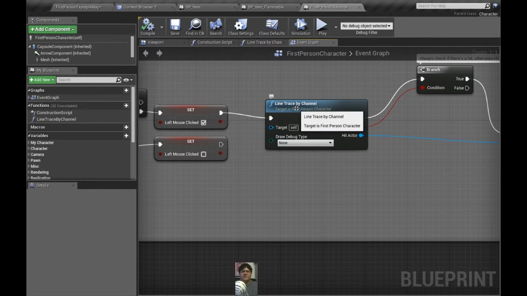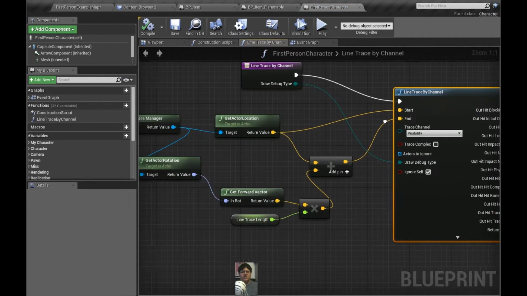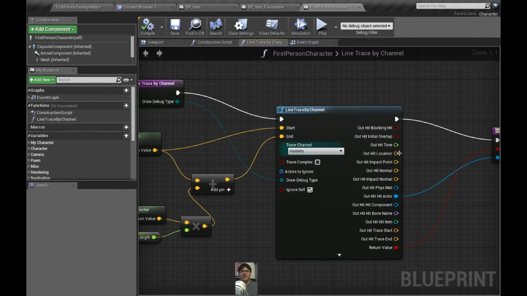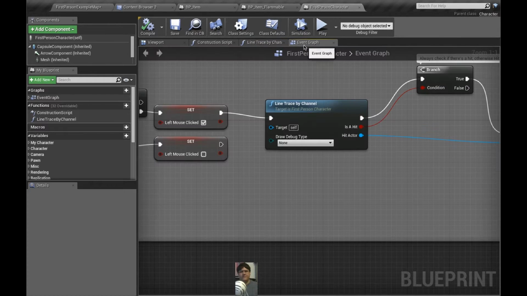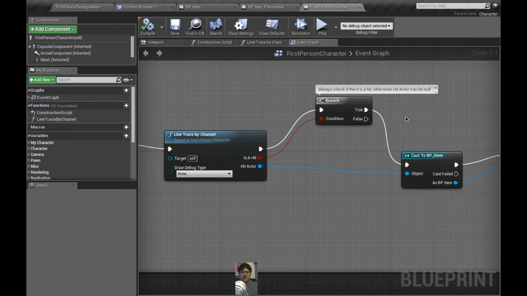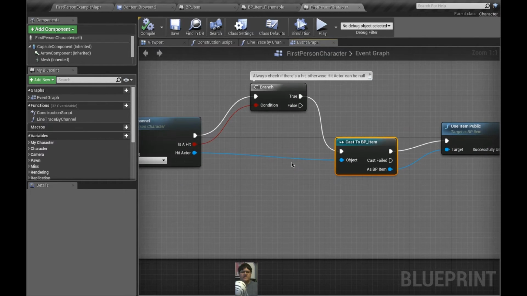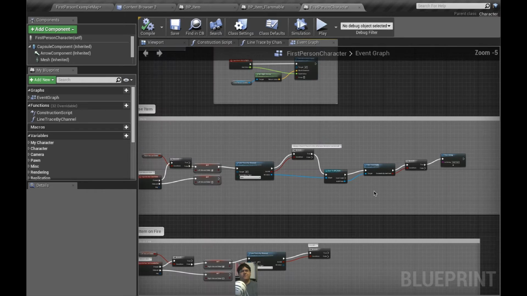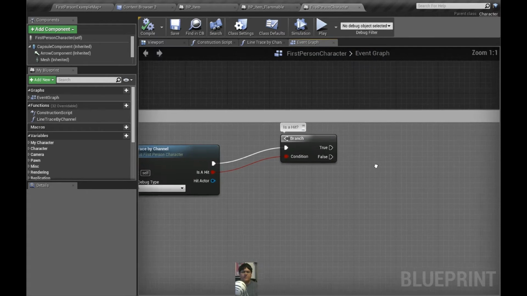Then I collapsed my line trace by channel into a function, so it's doing a line trace by channel and all the math involved to make sure the line trace is correct no matter what direction you're looking. We return whether or not it was a hit and what actor was hit. Pretty standard stuff, and hopefully you've seen this before. When you cast, you have to take an actor and cast it to a particular item to be able to call a function on it. Standard stuff with Blueprint. So let's go ahead and actually implement the item on fire.